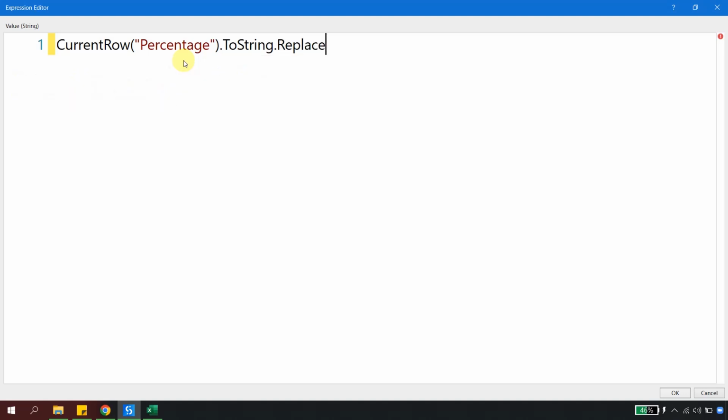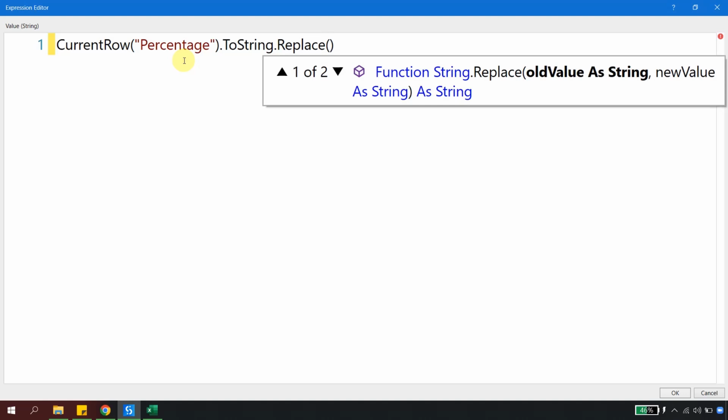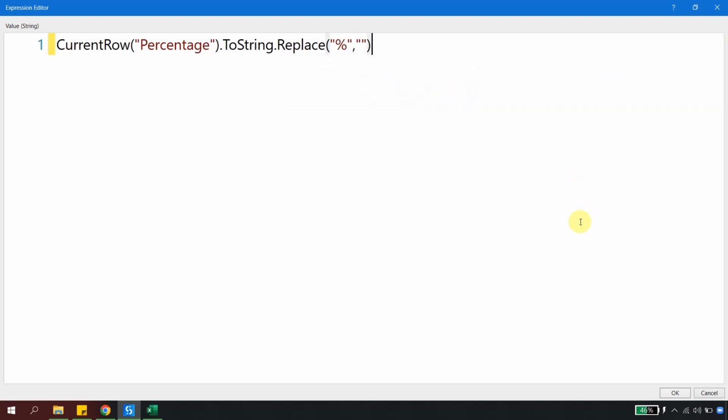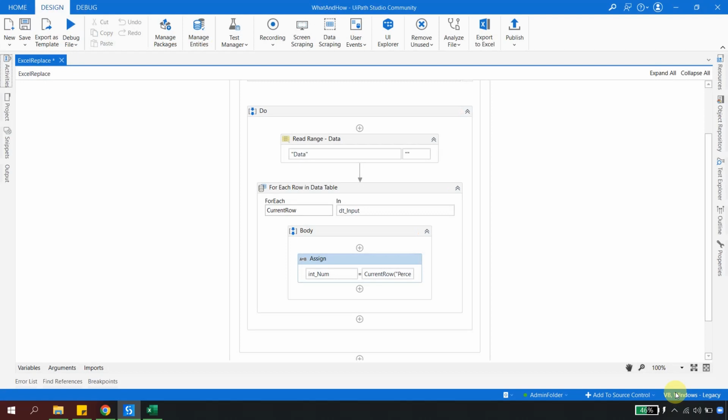Now Replace is a simple function. It simply asks you to provide an old value. If you can see, it is highlighted in bold here. Provide an old value, put a comma, and then provide a new value. So what is my old value? My old value is the percentage sign. That is what I want to replace. Now as per the syntax, it is asking me to put a comma and the new value. I don't want to replace it with anything, and I simply hit OK.